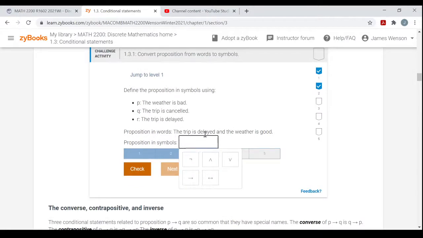The trip is delayed and the weather is good. So the trip is delayed, R, and, just simply and. There's no implication here, there's no conditional statement here, there's no if-then. Just and the weather is good. Now, the weather is good is the negation of the weather is bad. So this is R and not P.